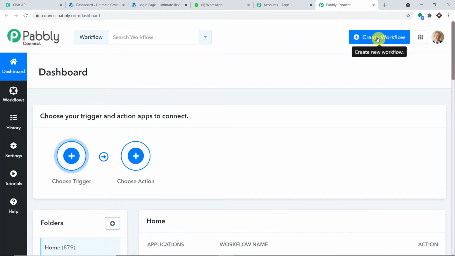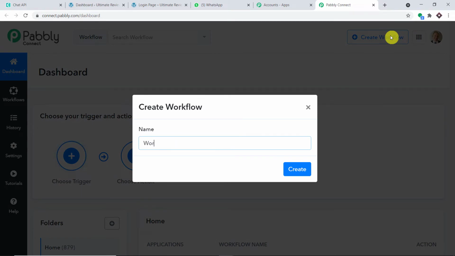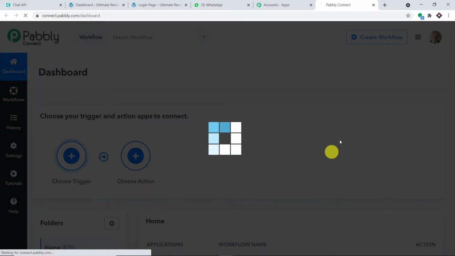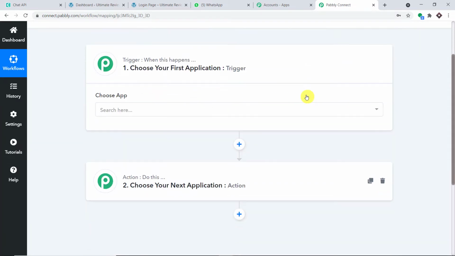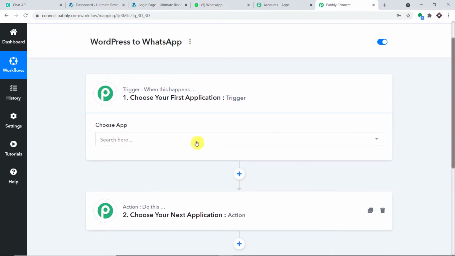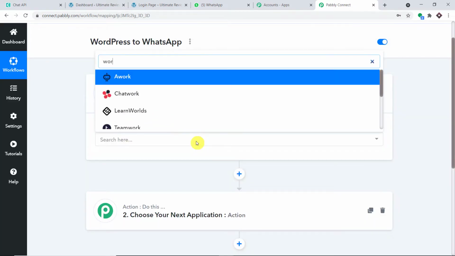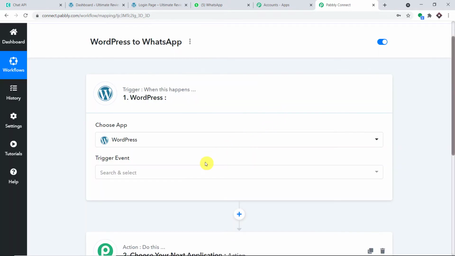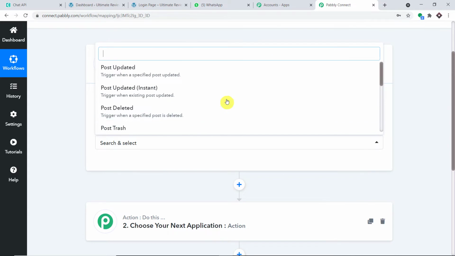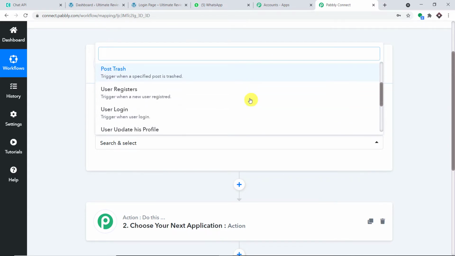We are going to create a new workflow to integrate WordPress and WhatsApp. So let me click on this button, Create Workflow. I have to give a name to this workflow. I'm going to name it WordPress to WhatsApp, and click on Create. When you click on Create, you will find two windows, the trigger window and the action window. We want to send the data from WordPress, so I'm going to select the app as WordPress. WordPress it is. In the trigger event, we want to send the data when a new user registers. So let me scroll down and make the trigger user register.